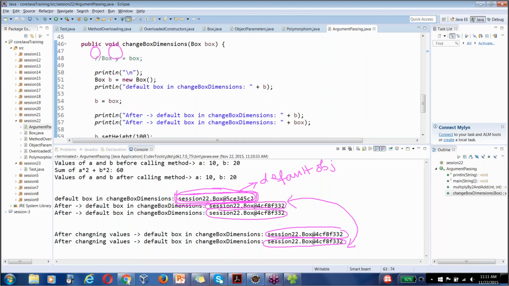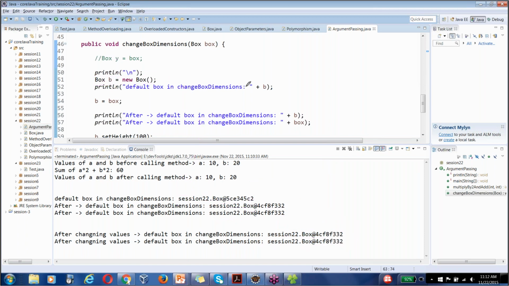So this is the object that we created first. Let me erase everything and make it clear. This is the default object first created, and the reference of that default object is this one. And then we passed one object that we created. This box reference is this one, and it is copied here.